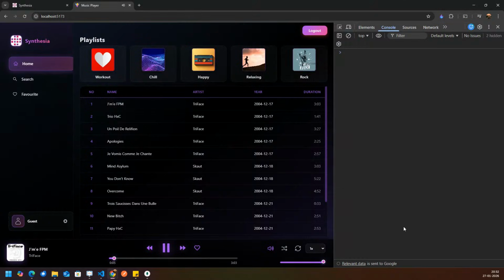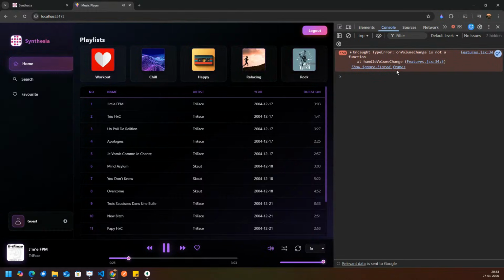Fine, the song is getting played. Let's try to mute it. So as you can see, the mute is working perfectly fine. Okay, if I decrease the sound, fine, on volume change is not working. Let me check why it is not working. Okay, on change volume.